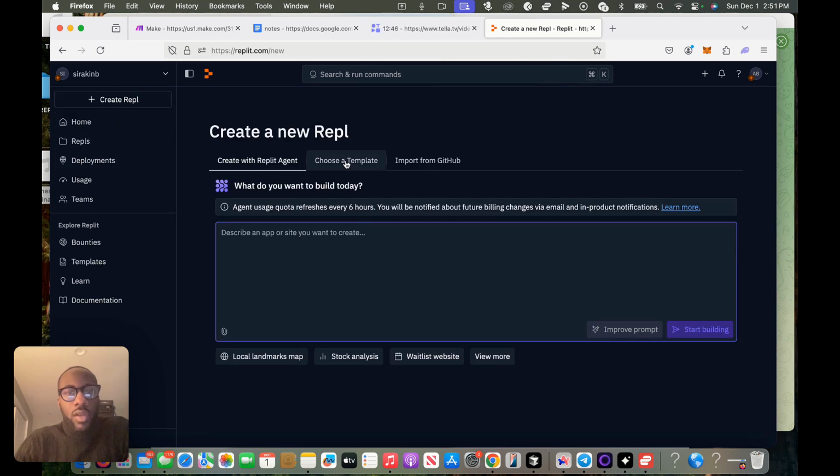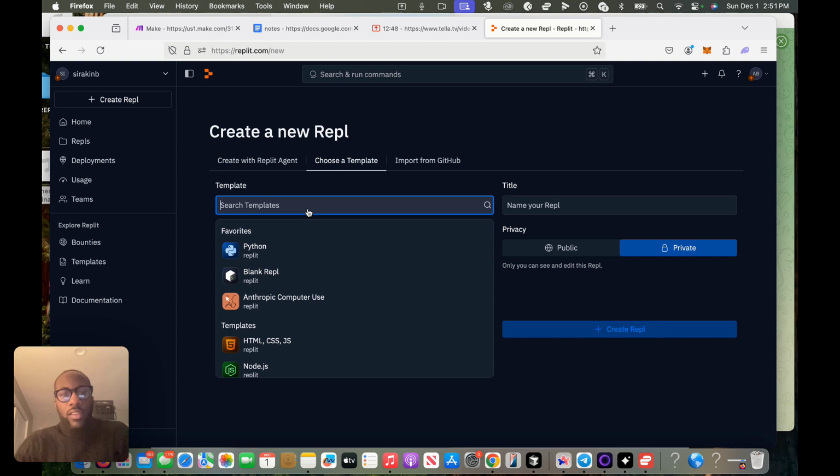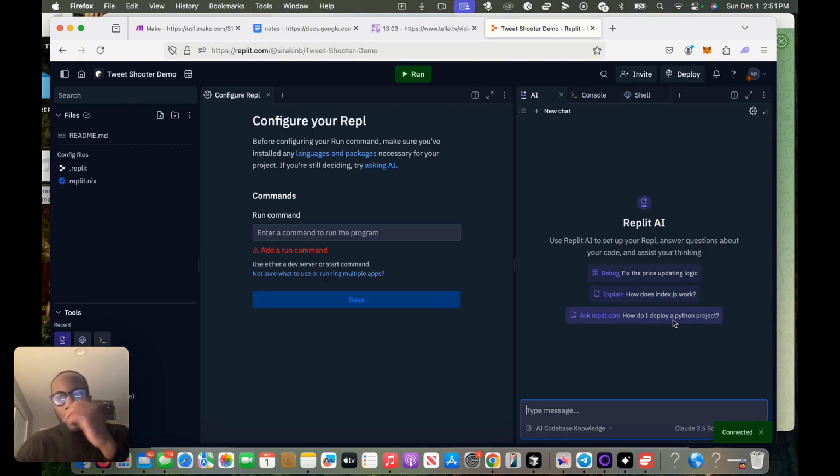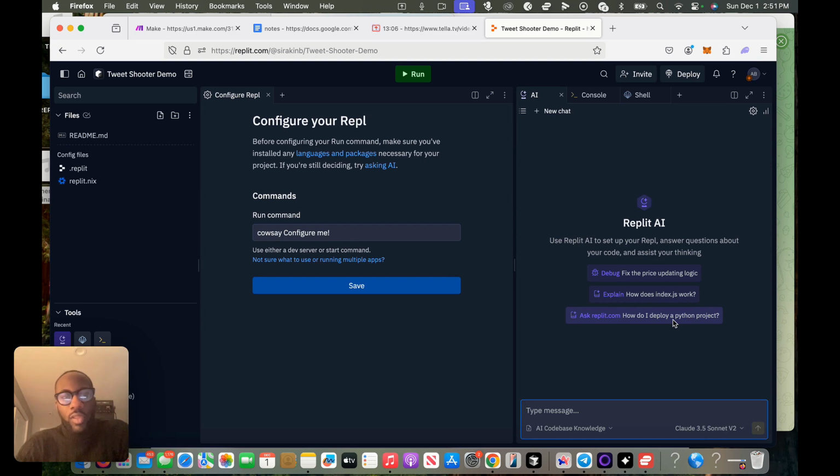We're going to choose a template, and we're going to choose a blank repl, and we're going to title it tweet shooter demo. Create repl. And Replit, a traditional development environment, also has a lot of AI-friendly and AI-powered tooling. You know, they have the Replit agent.